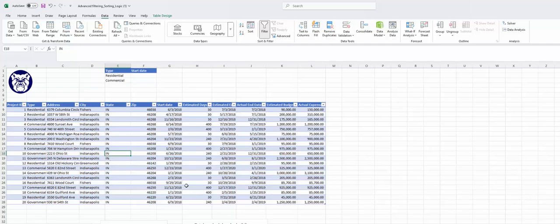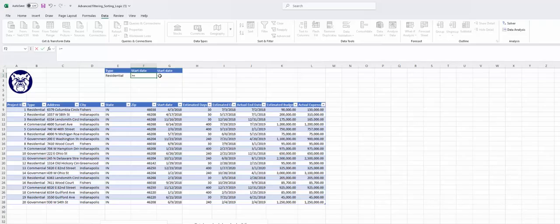So let me make another change. What if I'm interested only in residential builds that happen in June of 2018? Interesting, right? So I'm going to take this away and I'm going to say it again to make sure you get it. I'm looking for residential homes that are built in June of 2018. So the start date would be in the month of June in 2018. So here's what I'm going to do. I'm going to add this second column for start date up here. And I'm going to do greater than or equal to June 1st, 2018. And I'm going to do less than or equal to June 30th, 2018. Now let's see what that can do for us.